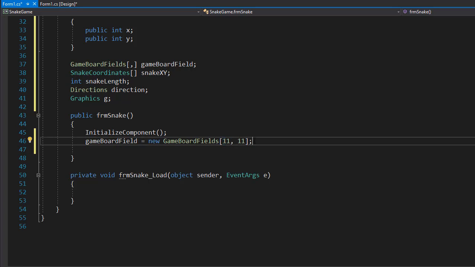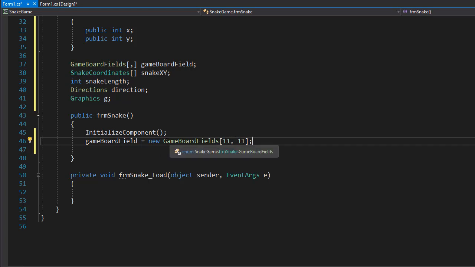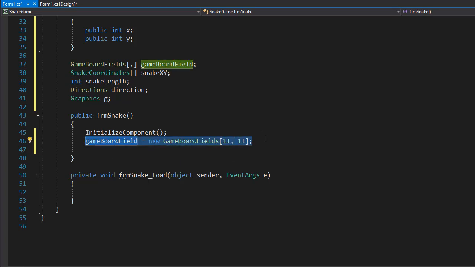Now keep in mind, again, that we will only be using 10 by 10 from the game board, because the rest is the wall. But our game board field will hold all the fields, including the wall. So that's why 11 by 11.